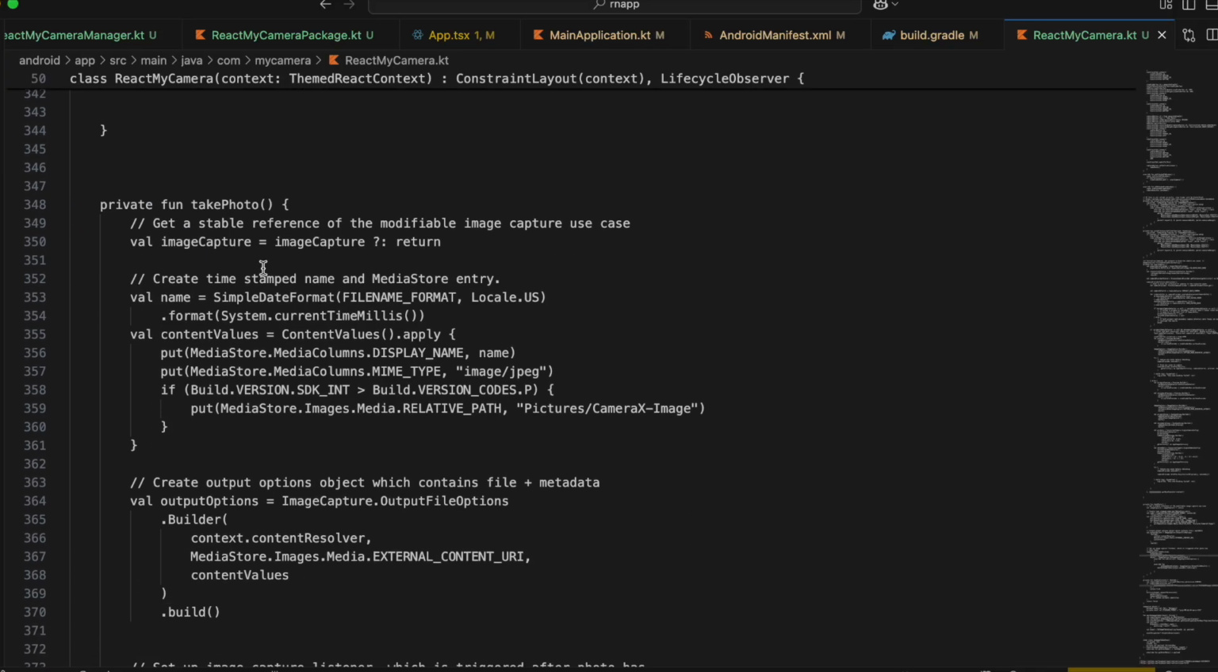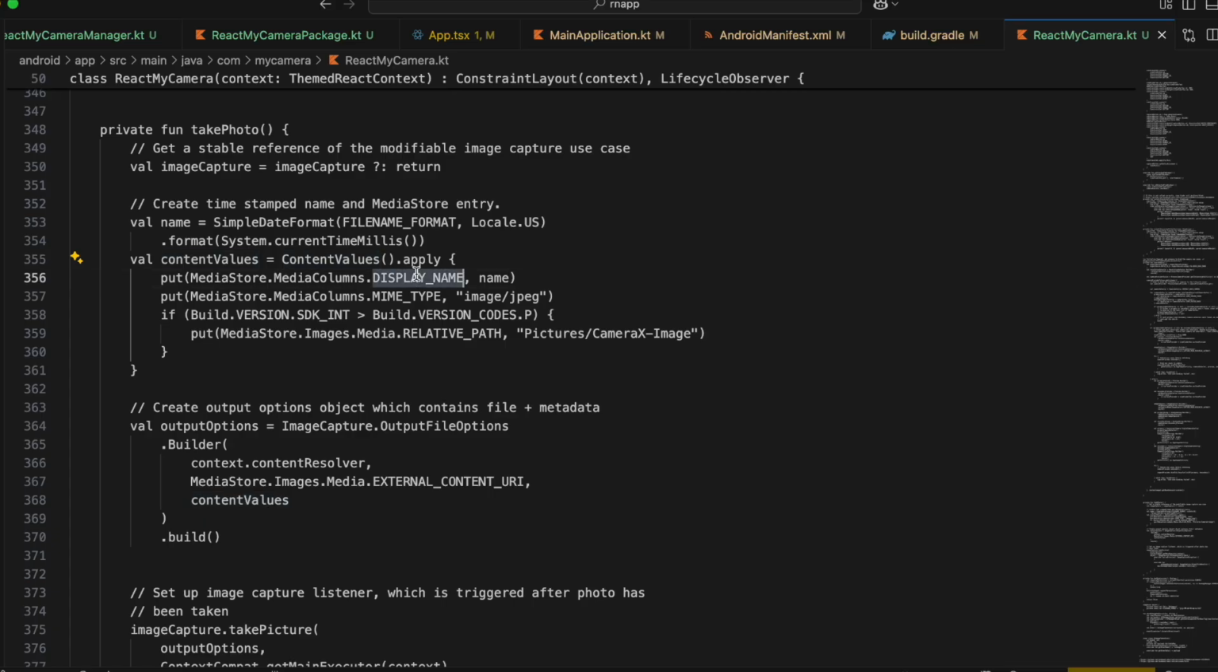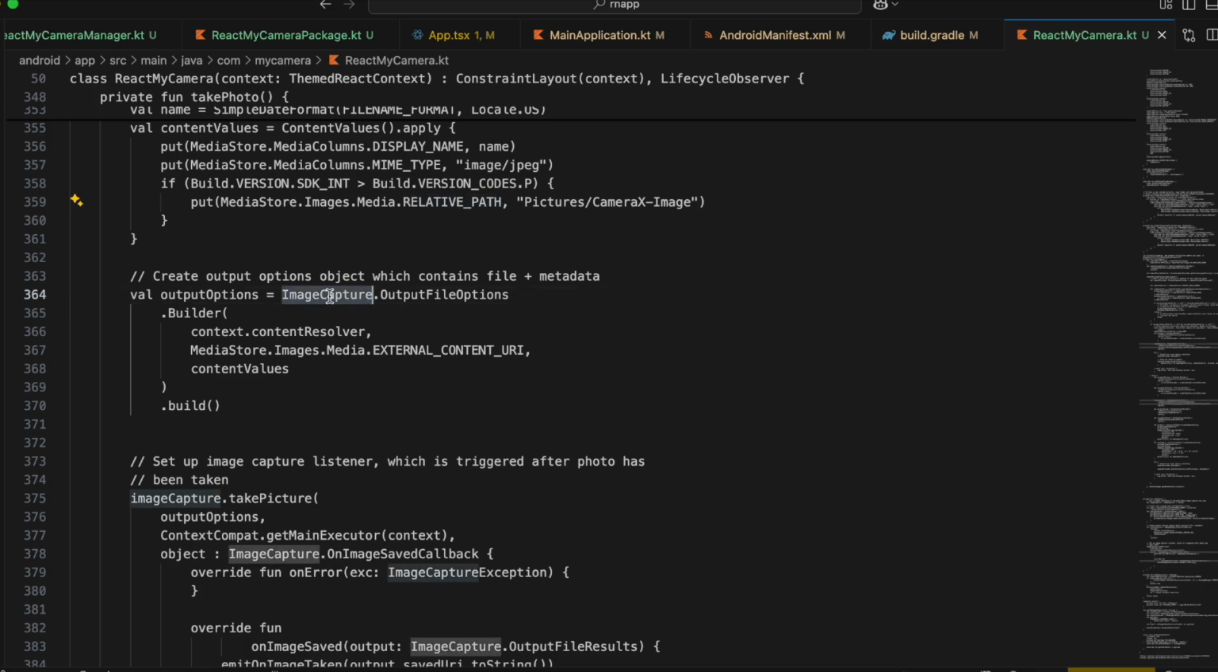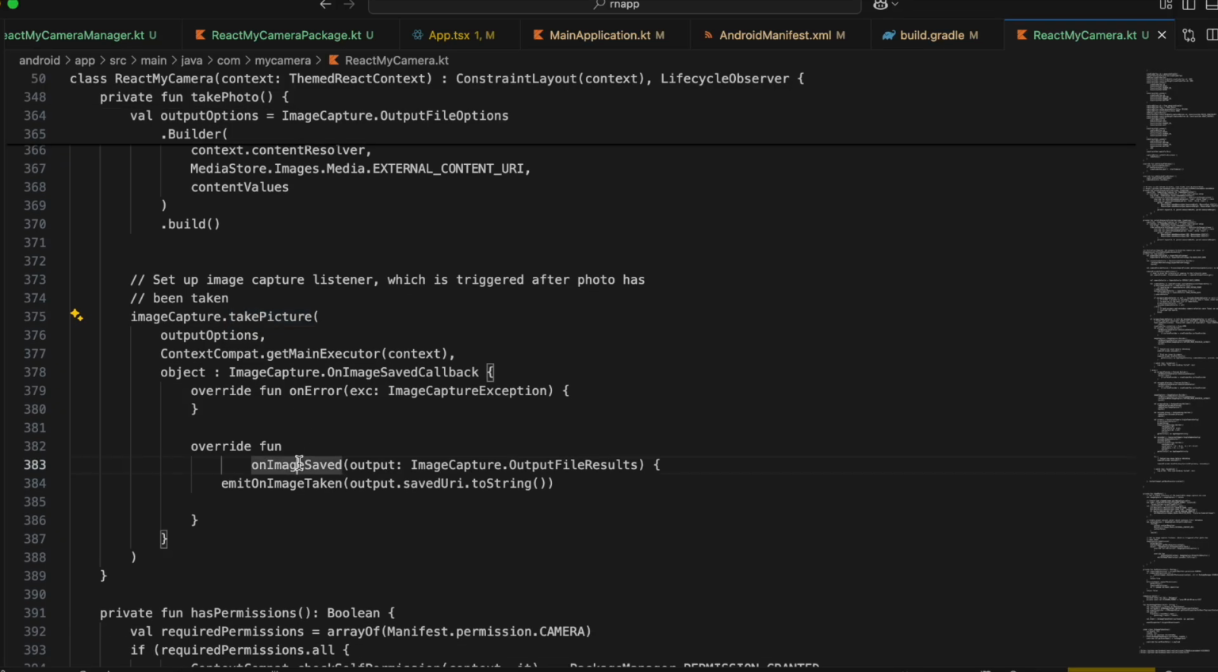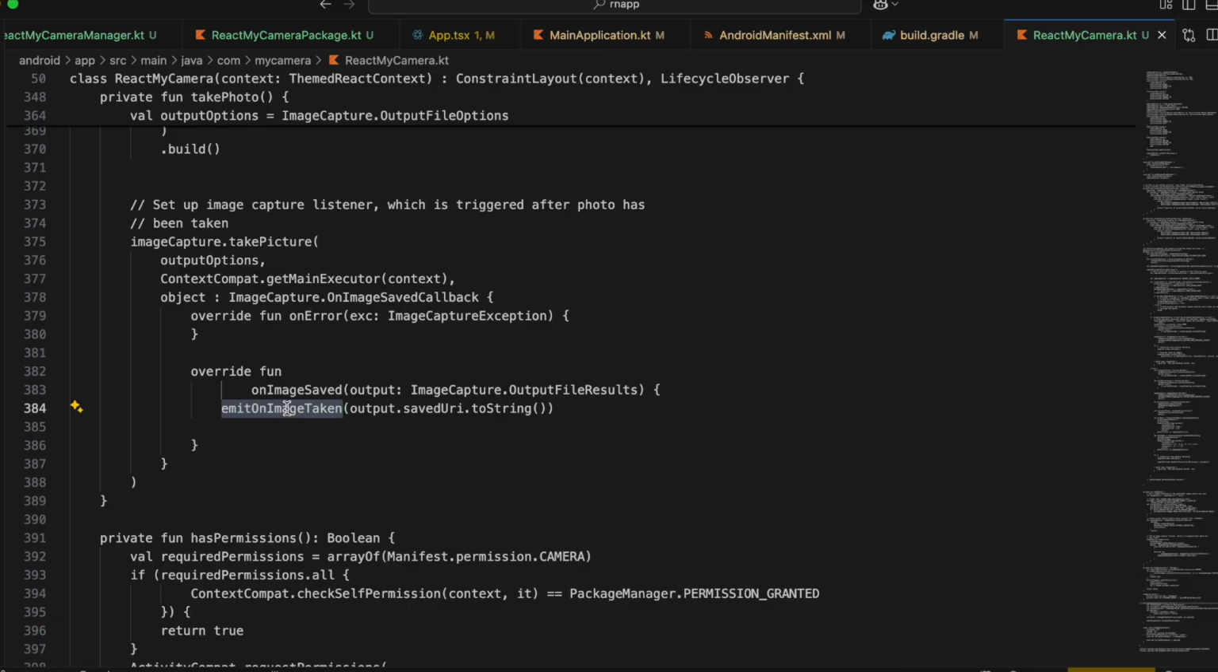Now the take photo method. So first here we get hold of our image capture. This is the name for our captured image file. Then we do ContentValues.apply, passing the display name, MIME type, and if Android version is greater than P, we also set the relative path. Then we do ImageCapture.OutputFileOptions, passing in the content resolver, external content URIs as well as content values. Then we do imageCapture.takePicture, passing in the output options, and here we override two methods, onError as well as onImageSaved. And here we send the URI of the saved image back to the React Native side with the help of this method. Now even this method is a bit complicated, I'll come back to that in a bit.